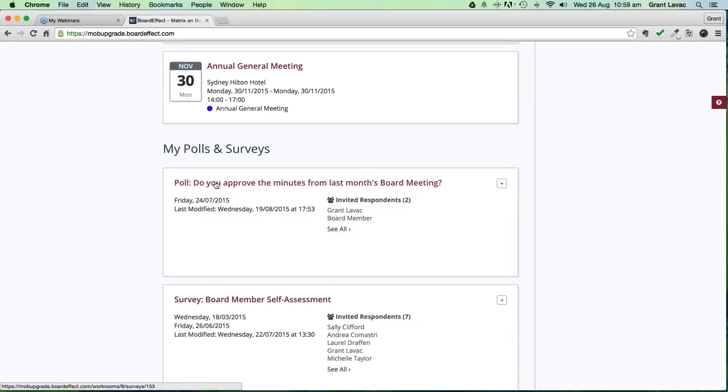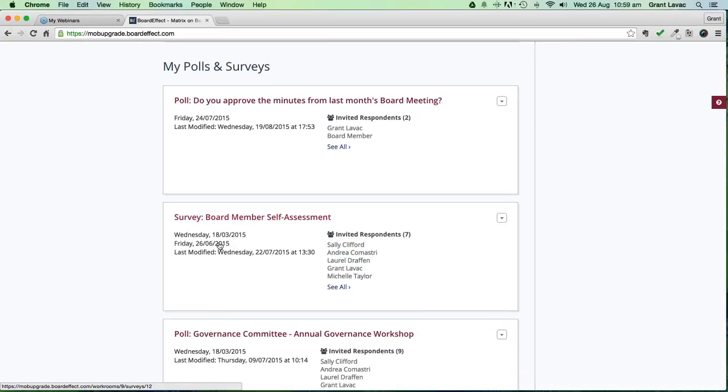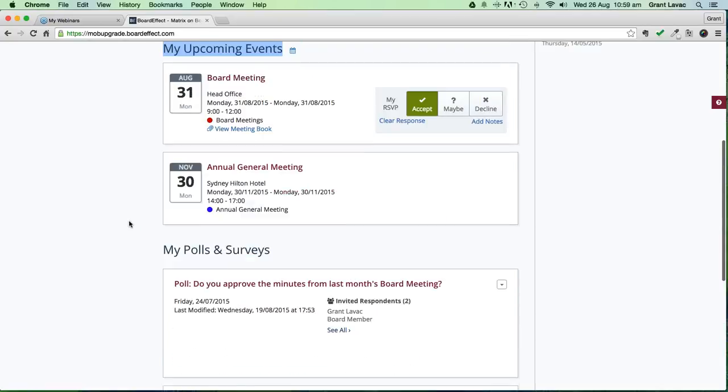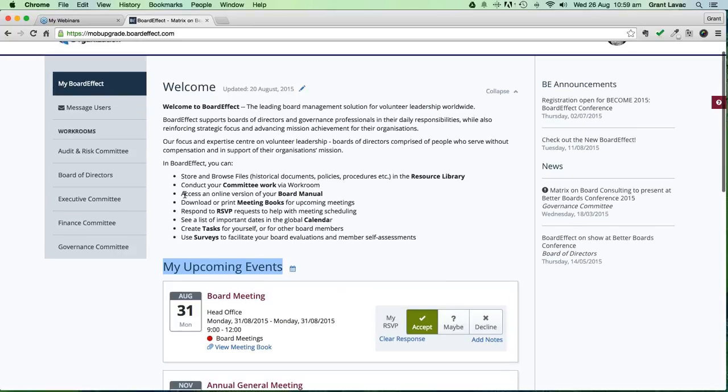If we scroll on down, you can utilize polls or surveys functionality to maybe pass motions or circular resolutions, or perhaps you have a proposed meeting minutes document or agenda that you want your board to review and approve. That can be done securely within BoardEffect. Similarly, surveys can be used to facilitate your whole of board evaluations or your individualized board member self-assessments. So you've got some great collaborative tools at your disposal in BoardEffect as well.